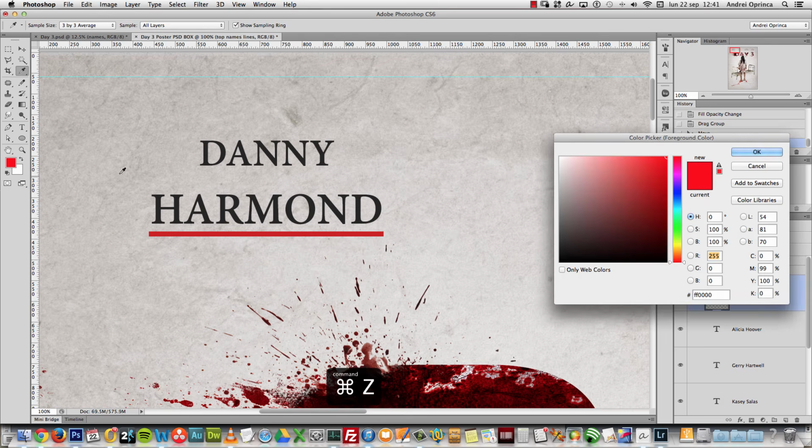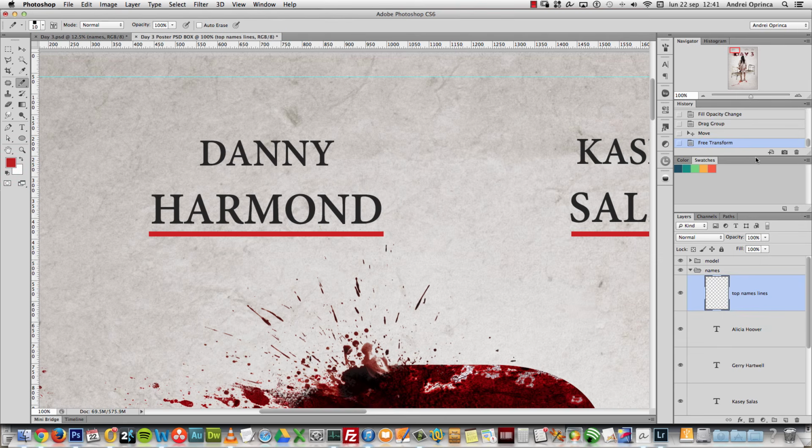This red is too bright, so probably use a darker one like so. Okay, and just create a line like that. It's that easy. Just remember to hold the shift key while you do it.